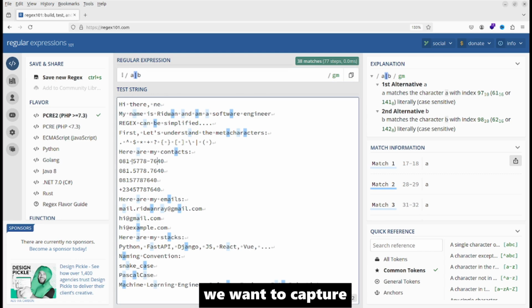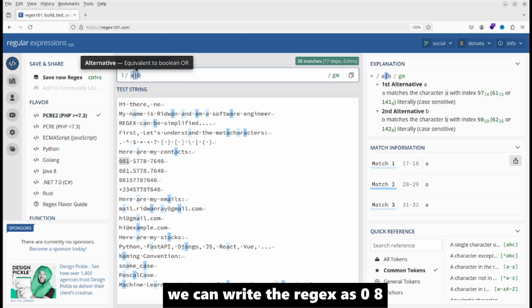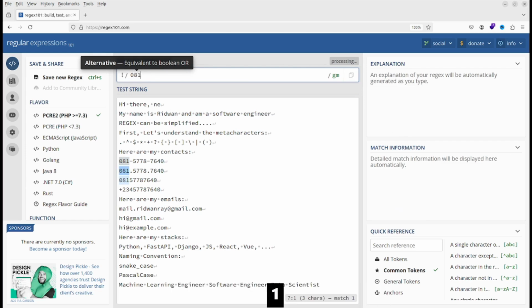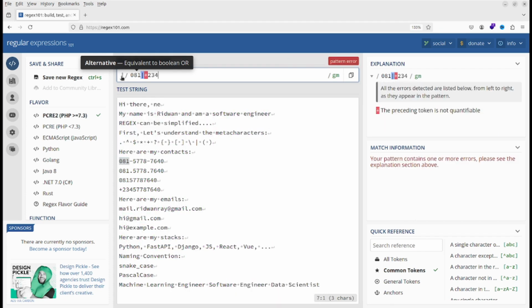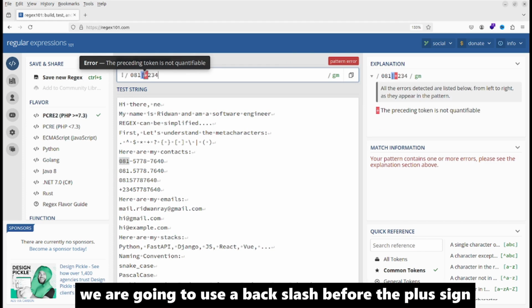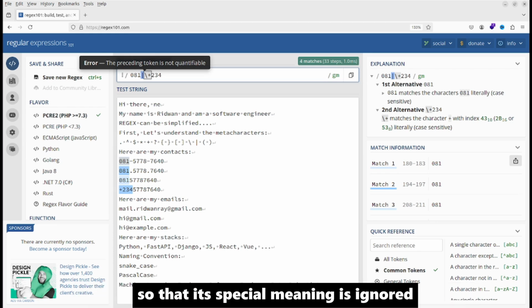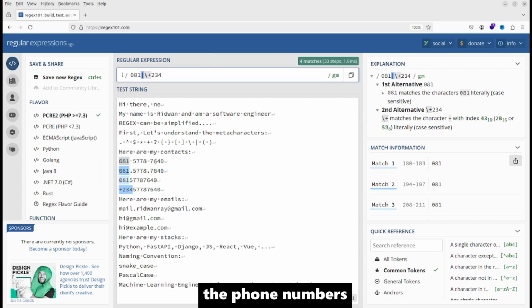Let's say we want to capture the first part of every phone number in the text string. We can write the regex as 081 or +234. Remember that the plus sign has a special meaning. We are going to use a backslash before the plus sign so that its special meaning is ignored. Now we are able to capture the first part of the phone numbers.